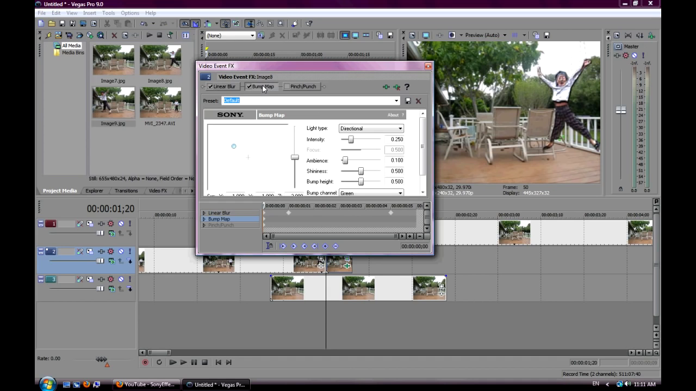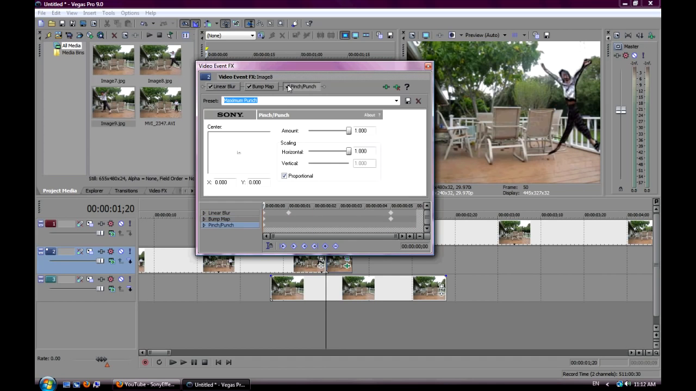And you want to check bump map. Now bump map, what it does is makes you look like a ball of light, and it's really cool. So in the beginning, what you want to do is change the sensitivity or intensity just down a little, and then in the end, you want the intensity crazy high, so it just looks like that. Pretty cool.